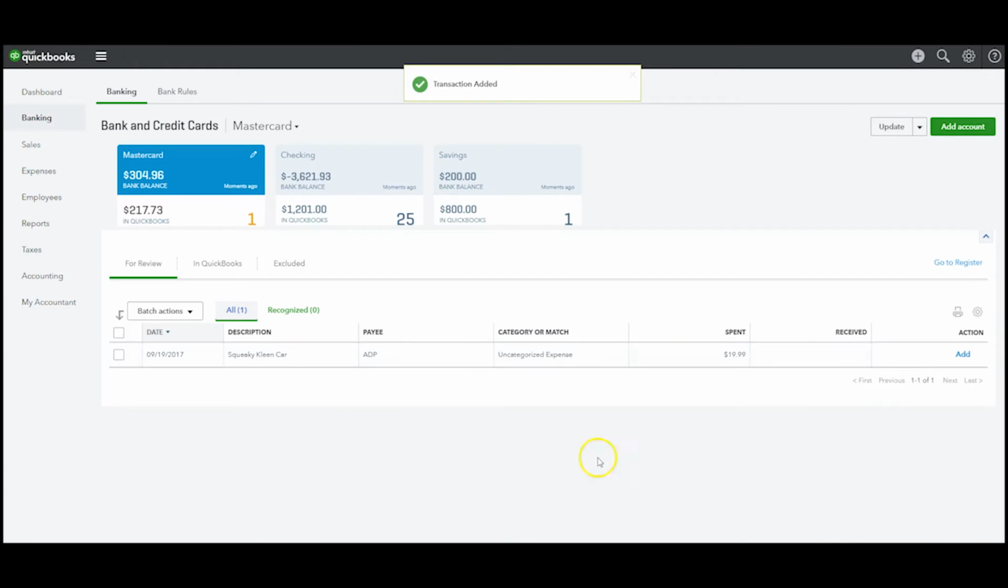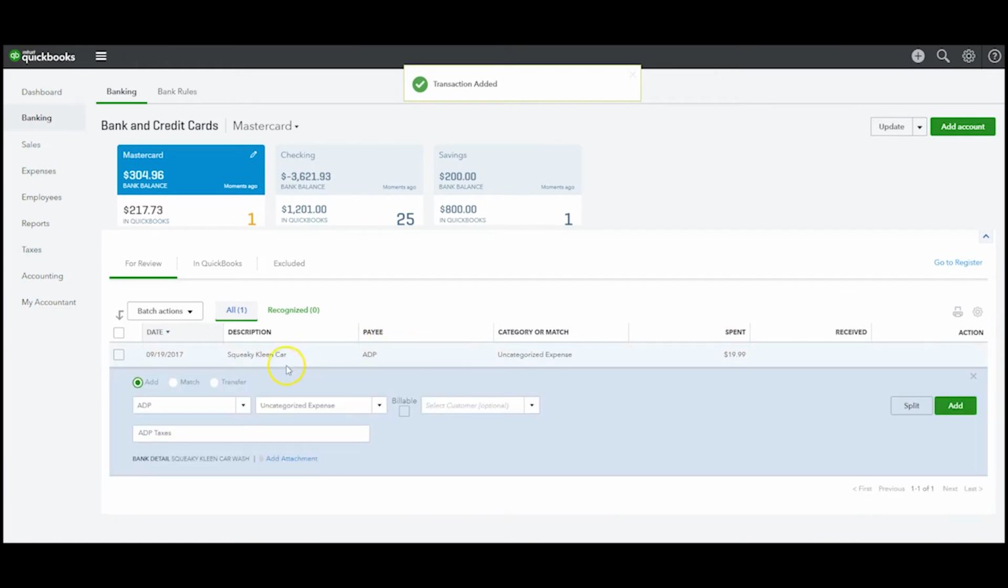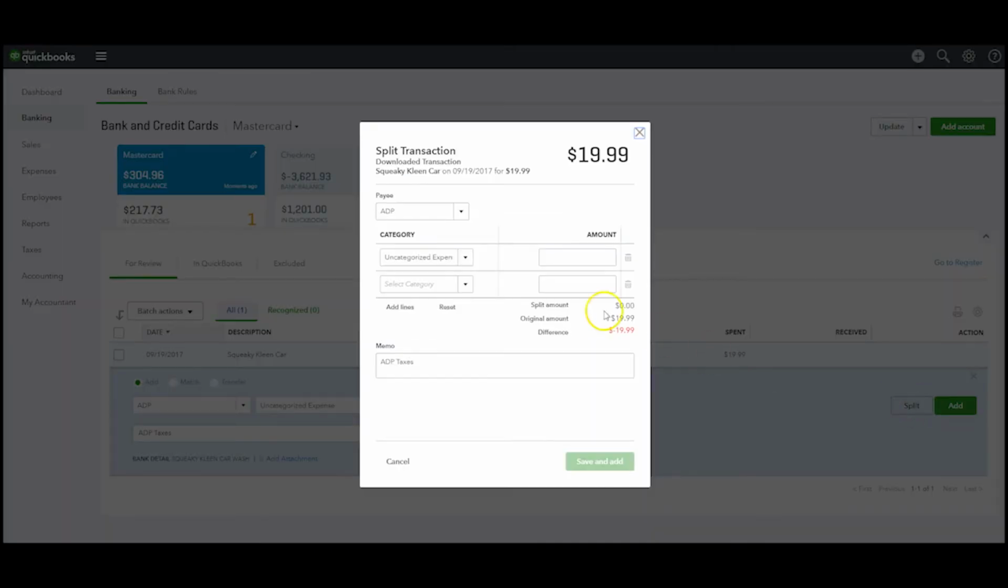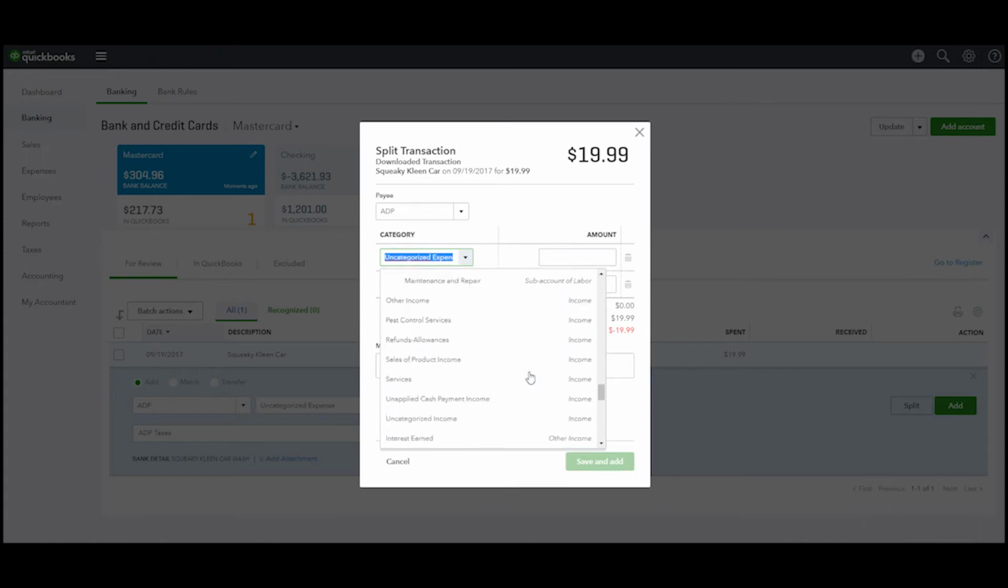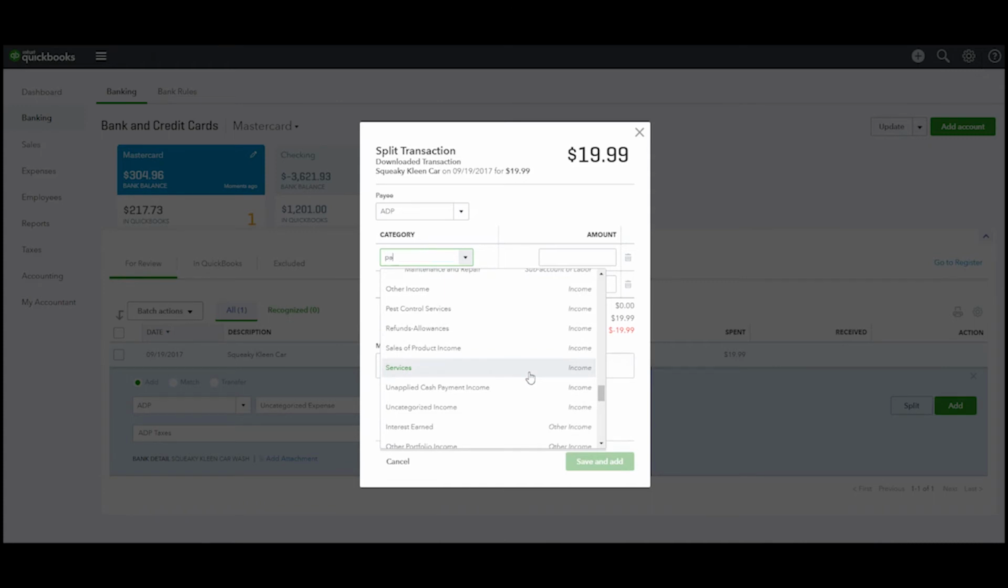And we'll add that. And then ignore the squeaky clean car. We're just adapting this sample company to our needs, but pretend this is the expense that you'll see come through where the taxes are paid. So we're going to split this one again. And $10 was for Sarah's personal employee taxes. So those are going to go to payroll tax payable.